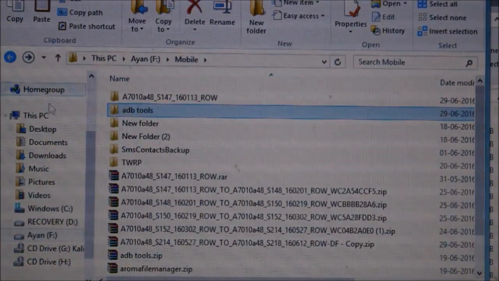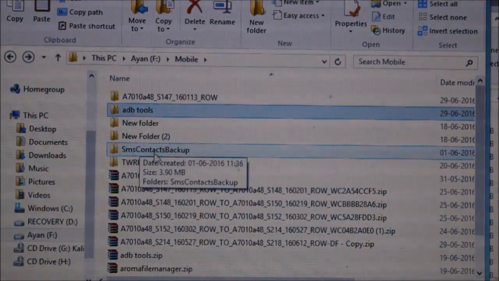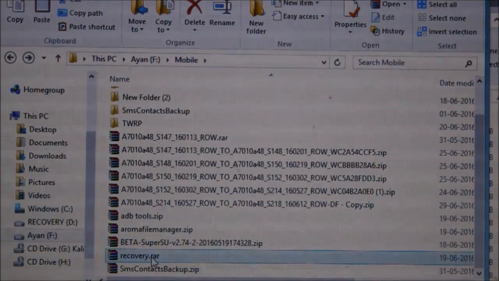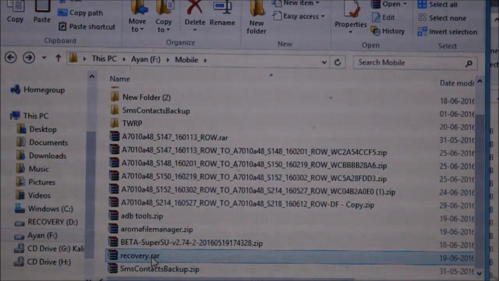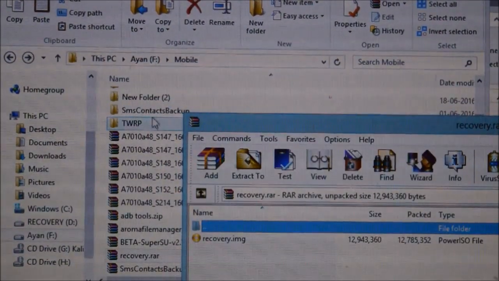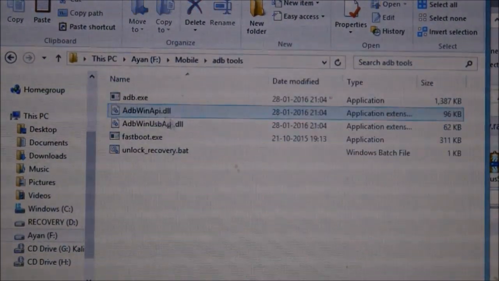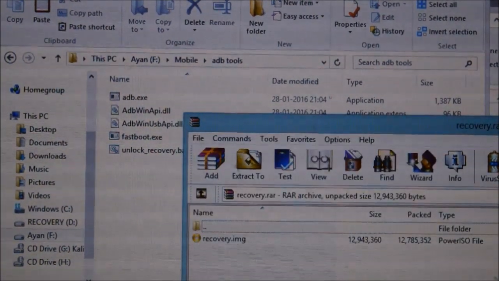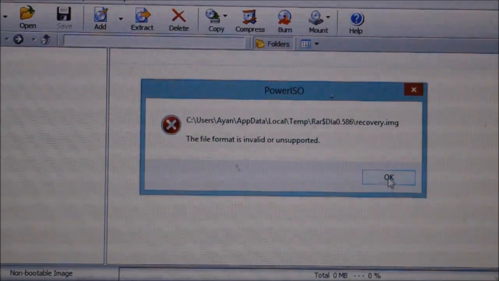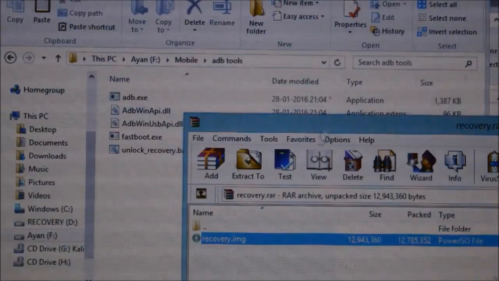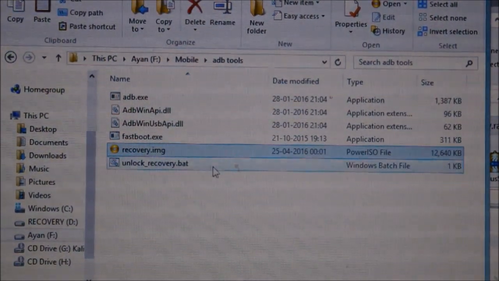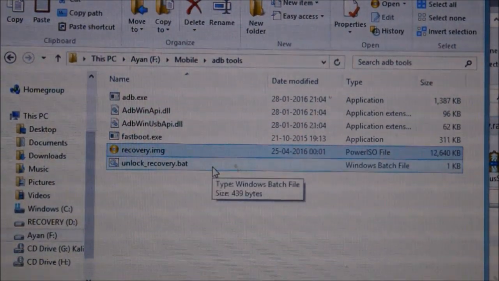Now we will simply go to the recovery.rar and open it, and the recovery image we will simply copy into the ADB tools. Sorry, I made a mistake. Just take it and copy it over here. So with that being done, now we'll finally go to the phone.